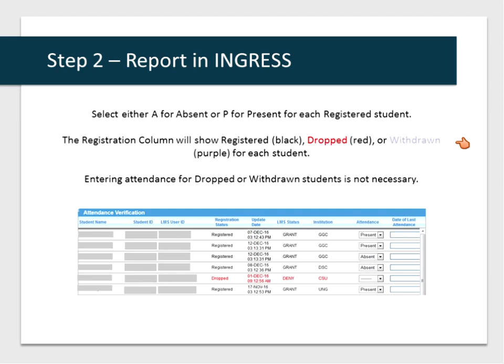Okay. Now, probably the most important thing of this presentation is what are you going to select in that drop-down box. You only have two choices. You have present or absent. And after you do that for each student that you need to do it for, then you're basically done with attendance verification. I'll show you how to finalize it and submit it and all of that. But the major thing is to discern if they're present or absent.